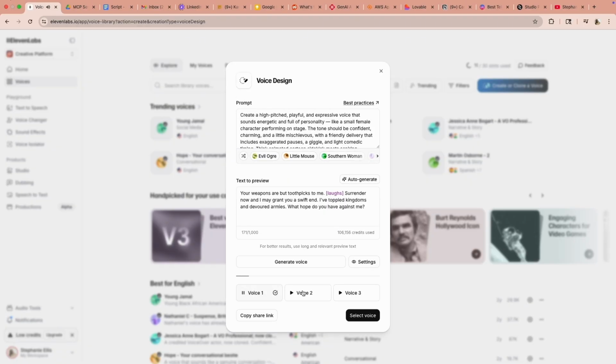Your weapons are but toothpicks to me. Okay, so this is the first voice that was generated for us, or the second voice. Your weapons are but toothpicks to me. This is also great. Look at the third voice. Your weapons are but toothpicks to me.